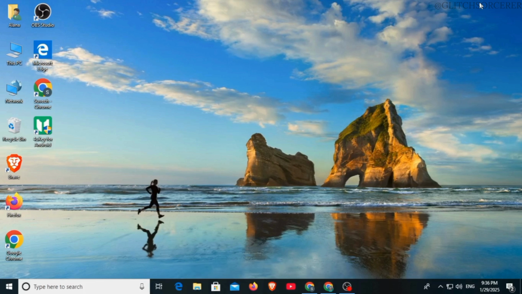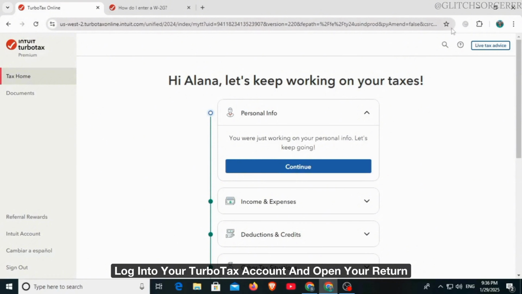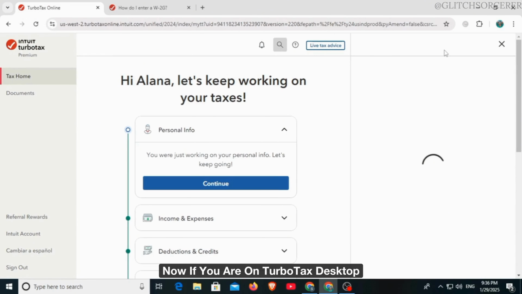Let's begin. Form W2G reports gambling winnings from casinos, lotteries, horse racing, or other gambling activities. If you received one, the first thing you want to do is log into your TurboTax account and open your return. Now, if you are on TurboTax desktop, you want to search for W2G.